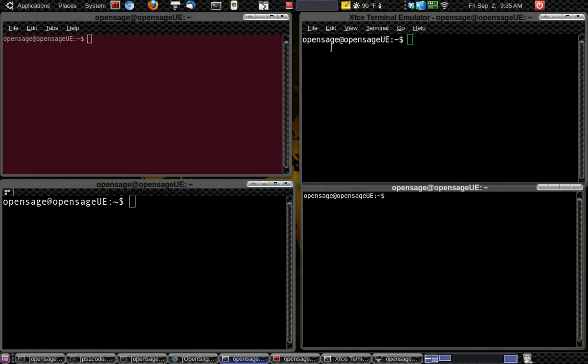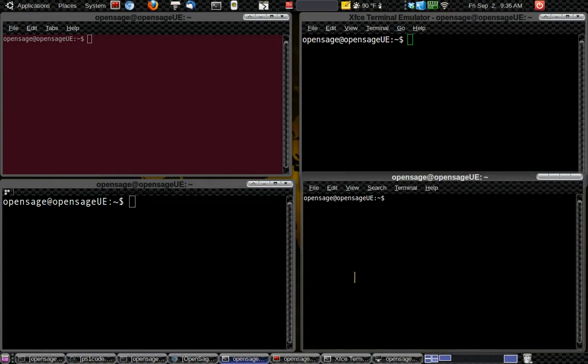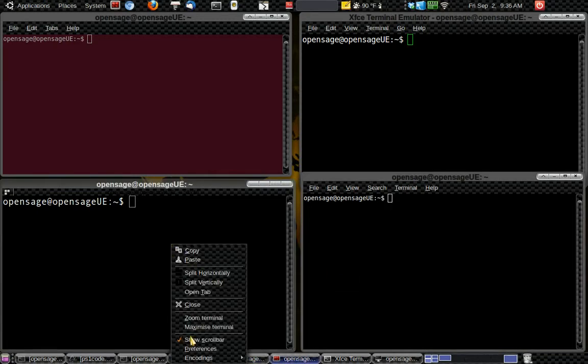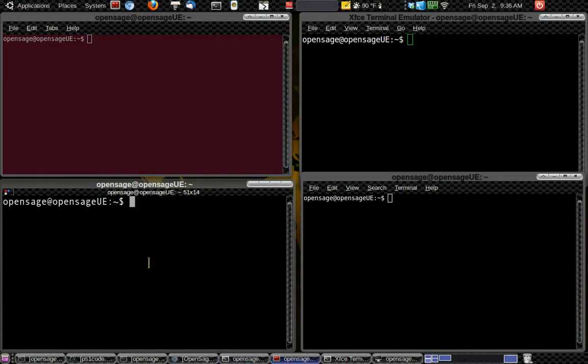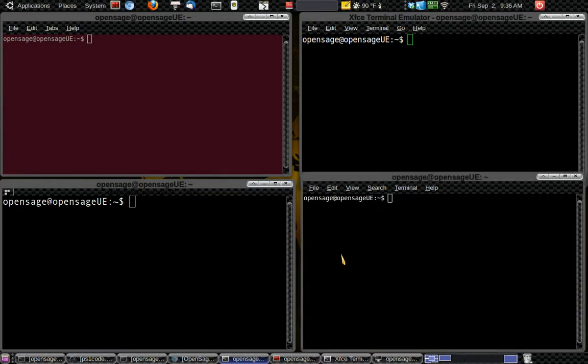So if you have one where you don't see this file, edit menu at the top there, you can just do a right click and then show menu bar. Okay, and you can get to it that way. If you have one like this, we don't have a show menu bar. So the first thing we're going to do is go into preferences, so you can just click on preferences and get to it that way. Or you can just click on edit if you have the menu bar, click on edit, and then profile preferences.